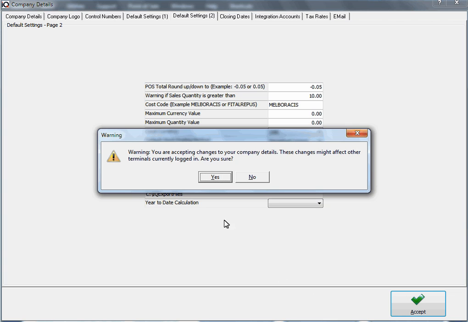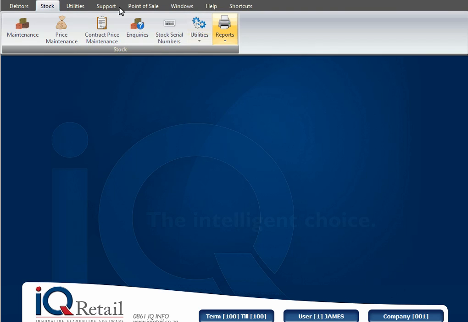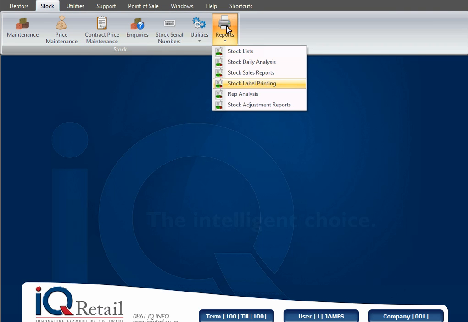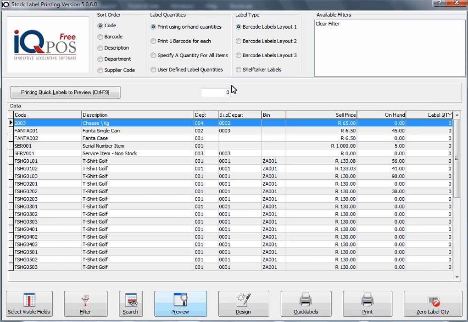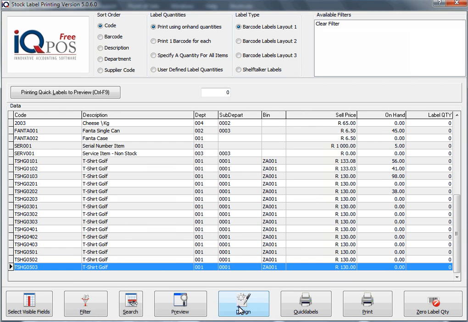Let me show you. I'm going to close the default settings 2 option under company default. And we're going to say stock report. And we're going to click on our stock label printing. If I click on preview here, you will see I don't have a cost code on my label yet.